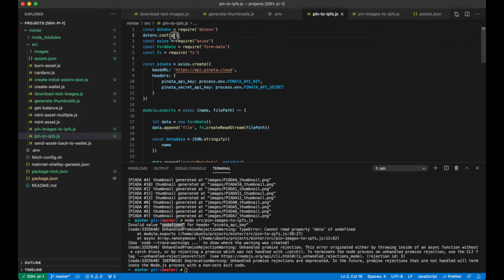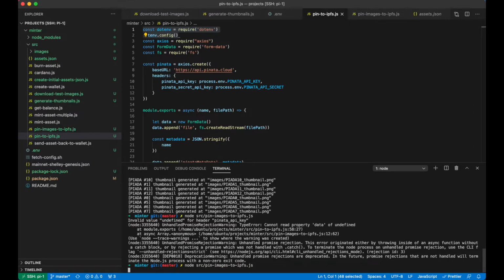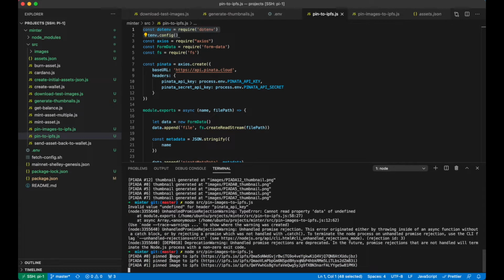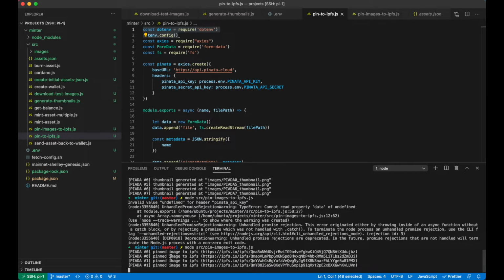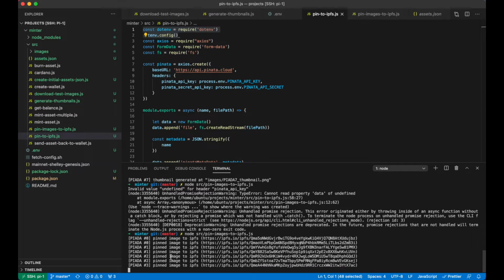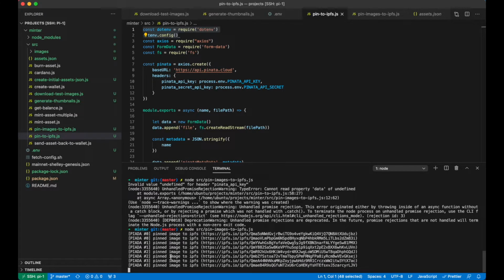So it will not be looking in the directory that this script is coming from, but it will look in the directory from which we execute this script. So in this case, we should be able to run it again. And there you see it's now slowly pinning each file to IPFS one at a time. Let's go ahead and wait until this script is done.